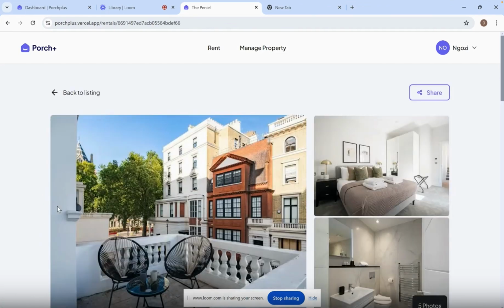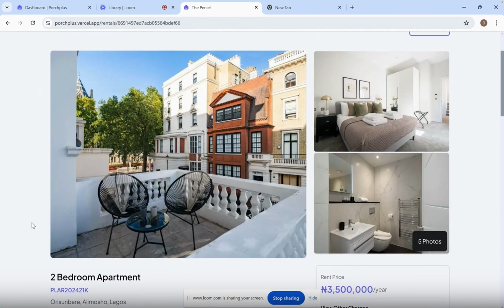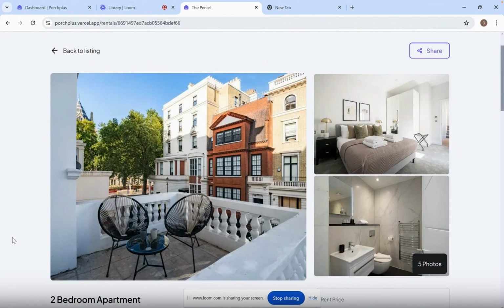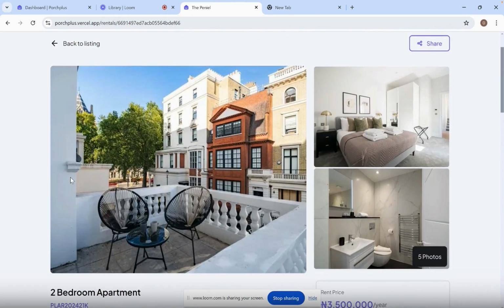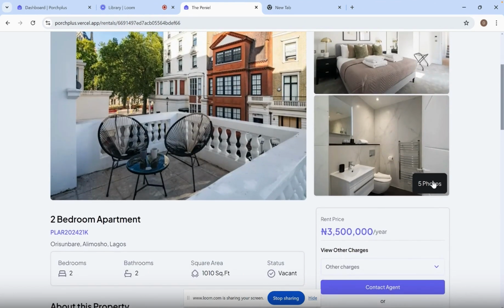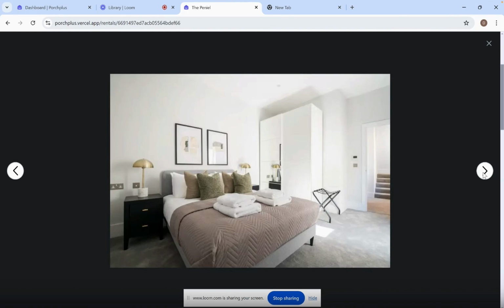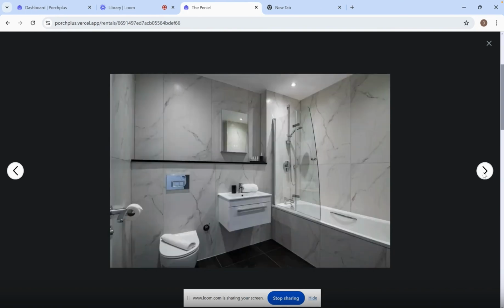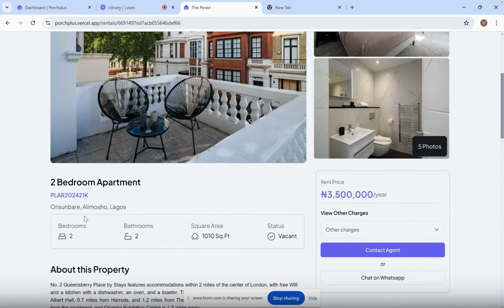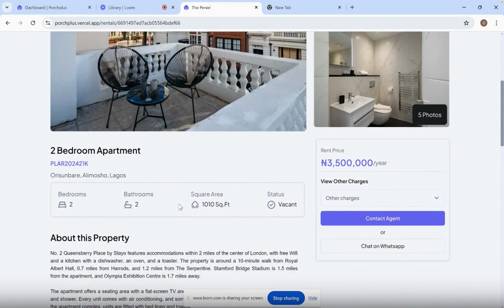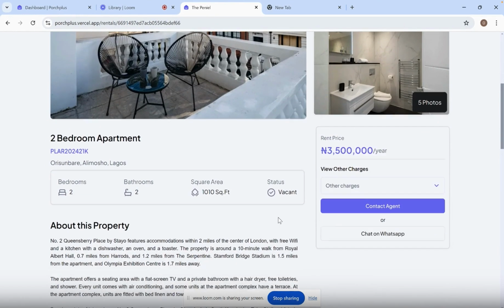So I'm going to dive right into a particular unit, say, for example, one I want to rent. This was the same unit that I listed when I was doing the demo for the landlord. So this is the information of this particular unit. These are the pictures. I can click here to view more pictures. It's a two-bedroom unit. This is the property ID. This is the location. It has two bathrooms. This is the measurement. It's currently vacant, of course.